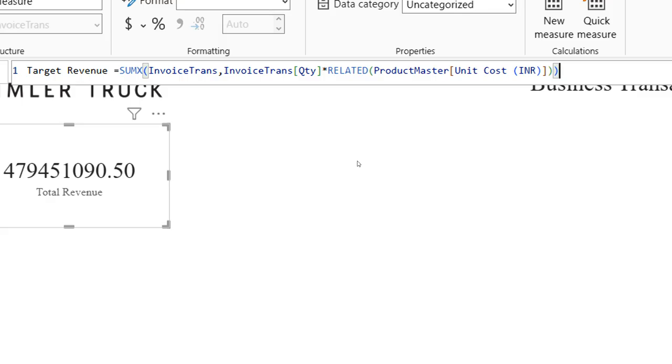Very good. How much? Any idea? What is the target revenue? 47 crores. Target revenue is 45 crores. Total revenue is 47 crores, 90%. Approximately 2 crores.